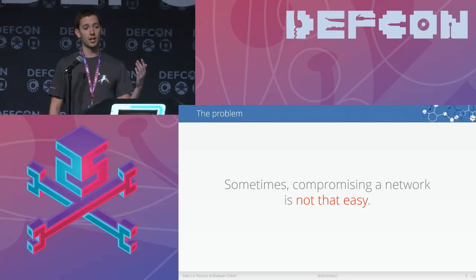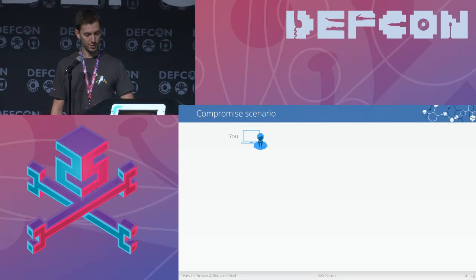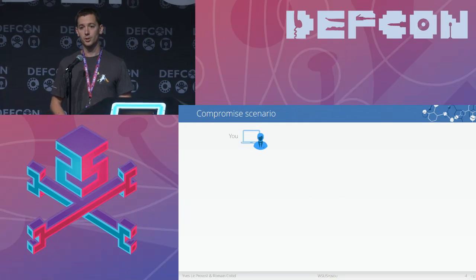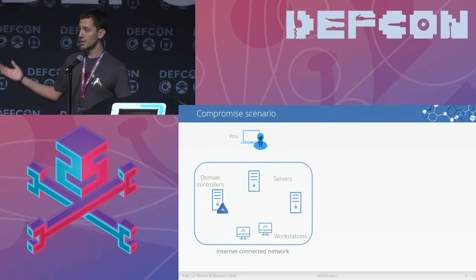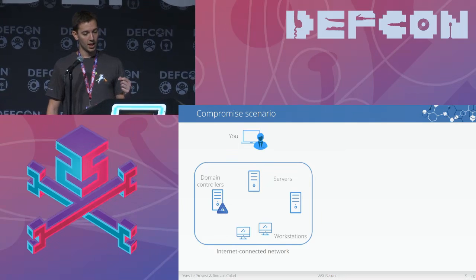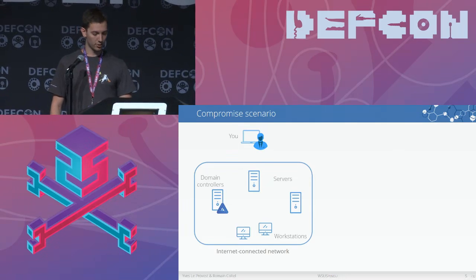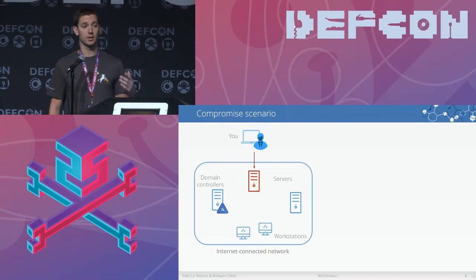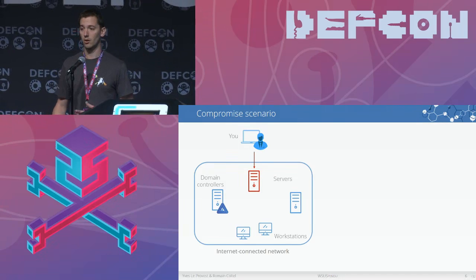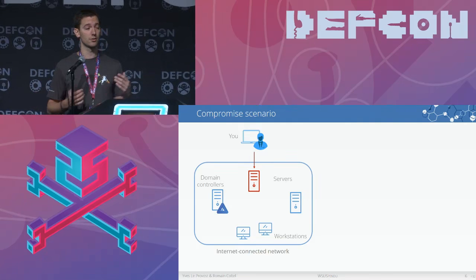Before talking about the WSUS itself, I'll introduce you to a problem, a scenario that we encountered sometimes during our pen tests. So that's you, waiting to compromise a network, the network, and somehow you get a foothold inside this network. It can be by phishing or compromising a JBoss server or Tomcat Oracle with default credential.